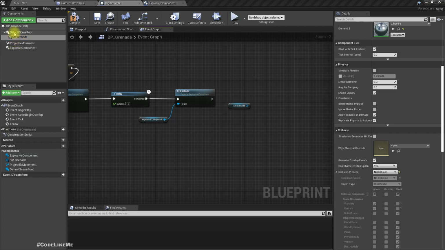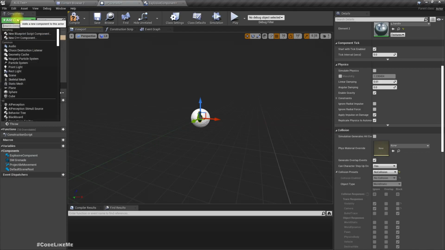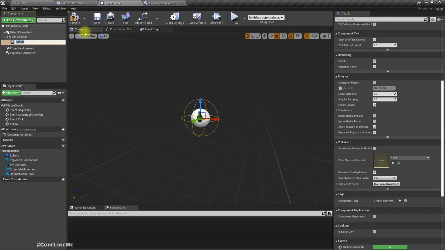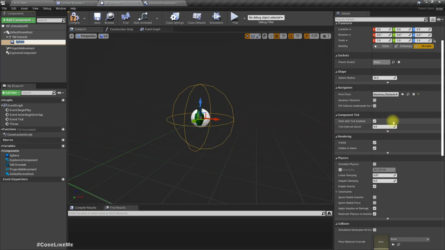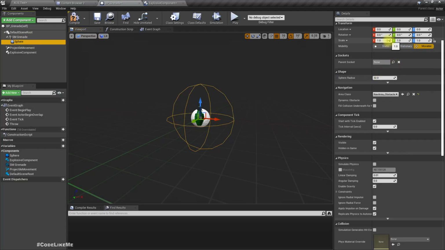Oh wait, for the root node we do need an object with collision, so let's add a sphere collision here and match the size. Need to match the size. I'll move it to the default scene root.